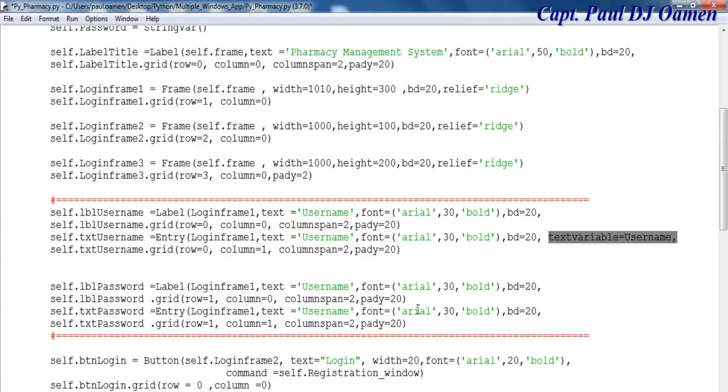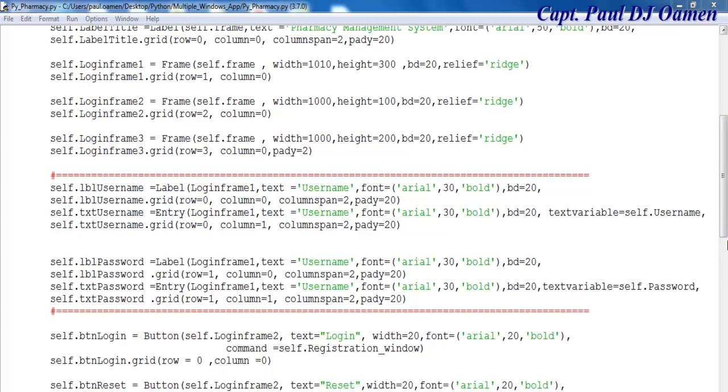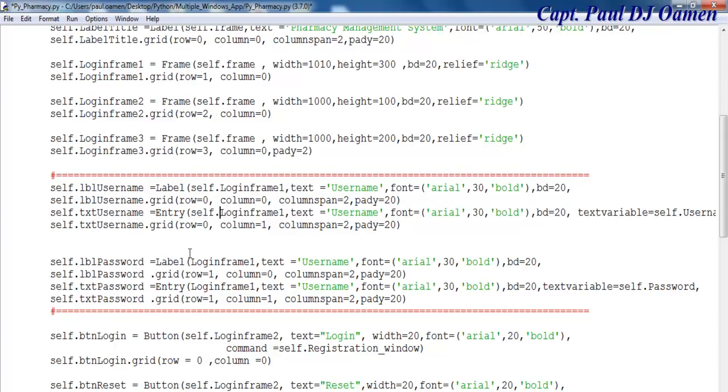Right there, password. No, it's meant to be self.password, and there's self missing here as well. Right, those are our variables in place. Okay, before we run it, let's check one or two things. Here is supposed to be self.log, and self.log here as well.